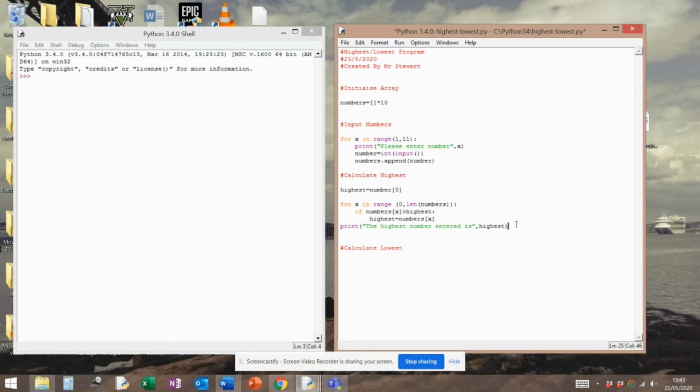So we've got that printed out, and for the lowest we can actually just copy the same code. All we need to change is the variable highest to lowest, and then go through it systematically. Now it's not going to be greater than, it's going to be less than lowest, and then we'll say the lowest equals numbers x. Then in our print statement, we'll change that to lowest as well. All right, so we've got both in play.